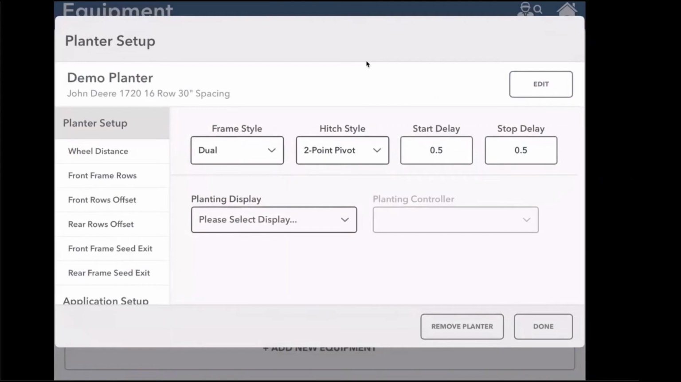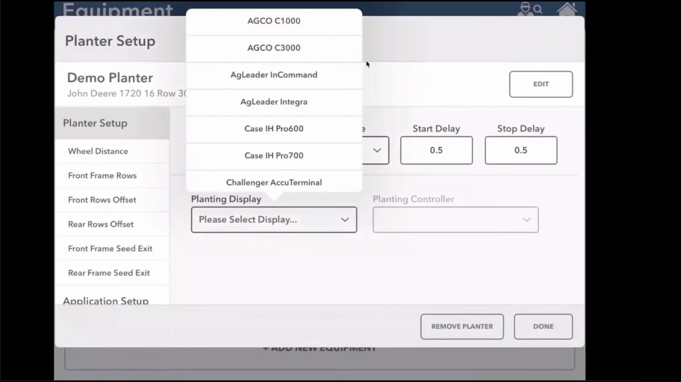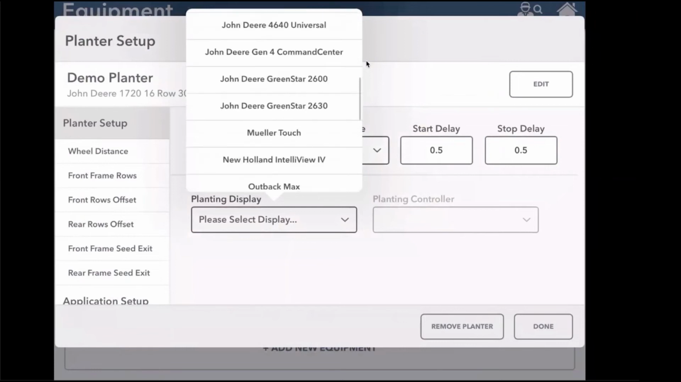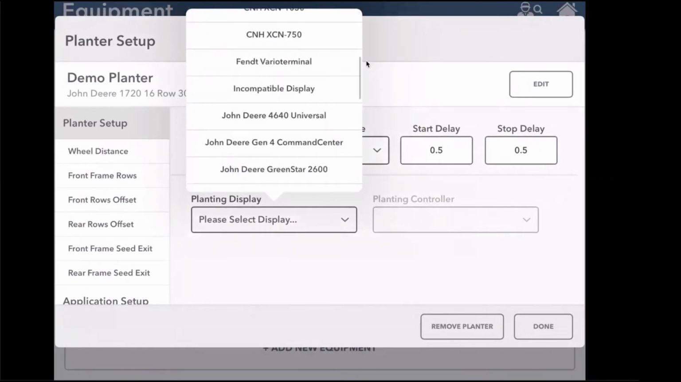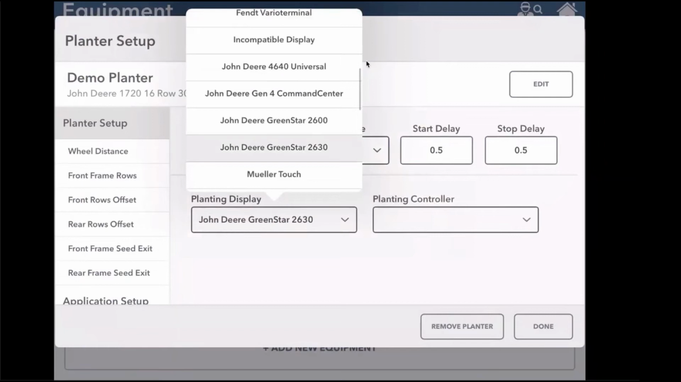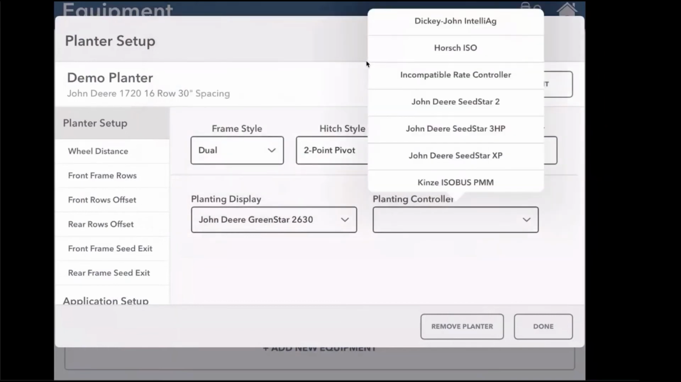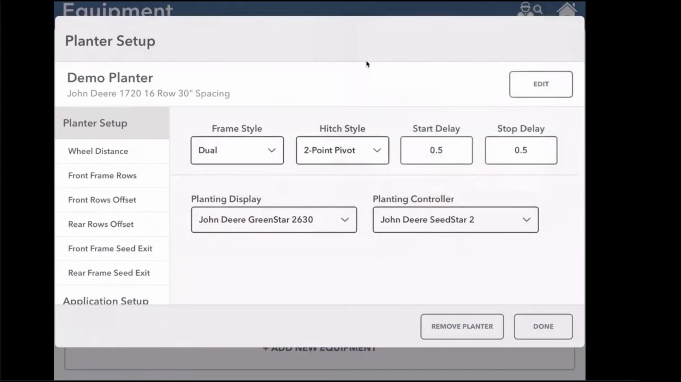This takes us into the planter setup. Again, here's where you can make some of those edits on frame and hitch style. On this page is where we're going to select our planting display and our rate controller. It is important that you have this information and double check it for accuracy, because again, this will greatly determine our success with planting and drive compatibility. I've got all kinds of planting displays here. I've got the John Deere 2630, and I'm going to verify that I'm just doing my John Deere SeedStar 2.